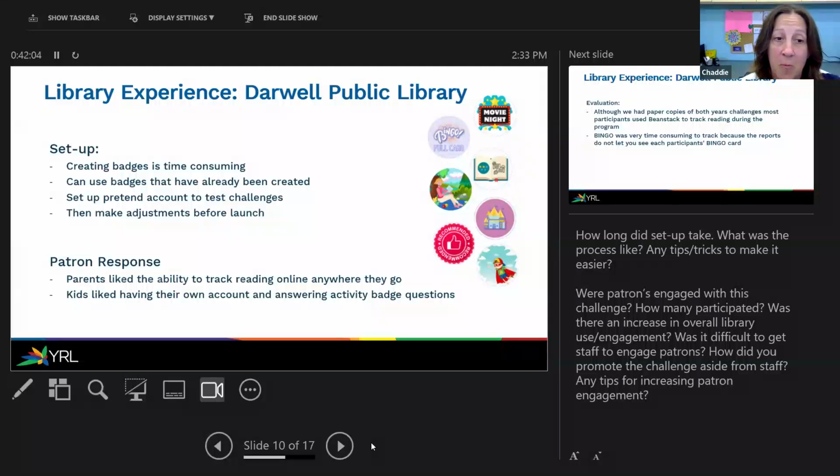Patron response. So parents really like the ability to track the reading on their phones everywhere they went. That was the best thing, I think, about this, as opposed to having a paper copy of something that has to be brought back to the library every time to showcase what they've done. And the kids really liked having their own account, because they can make an account with their name on it, even though it's under their parents' original account.